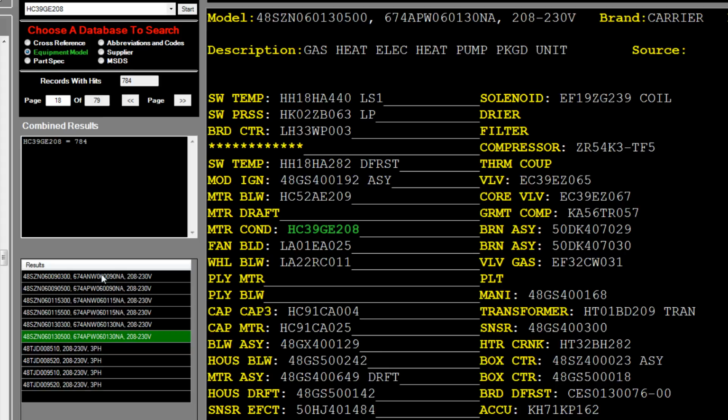Although many parts appear in the same place in the parts list from model to model, you can use the multiple search term method to highlight and draw your eye to a particular part.